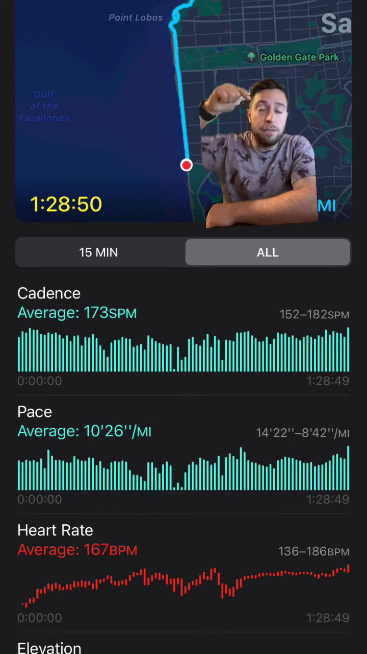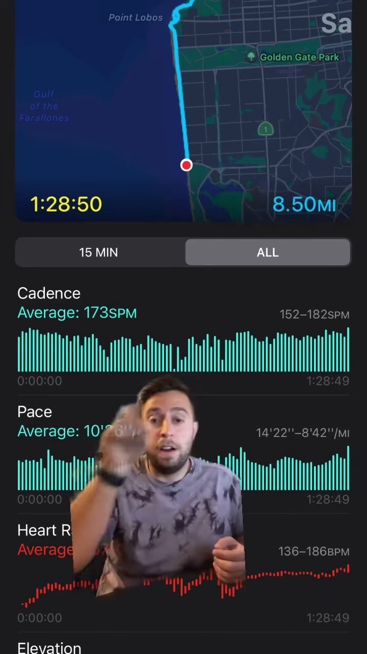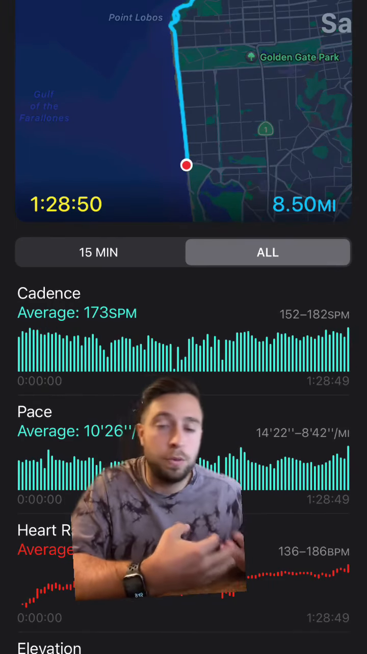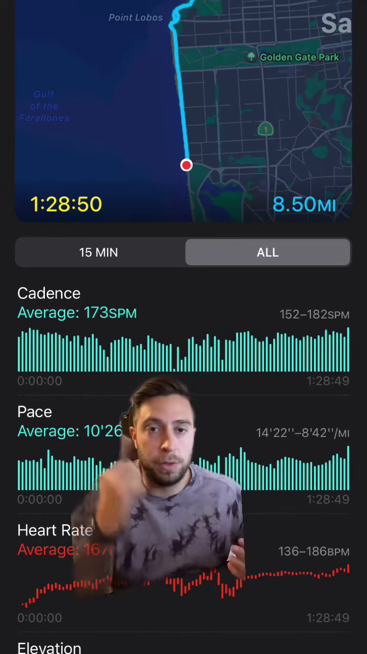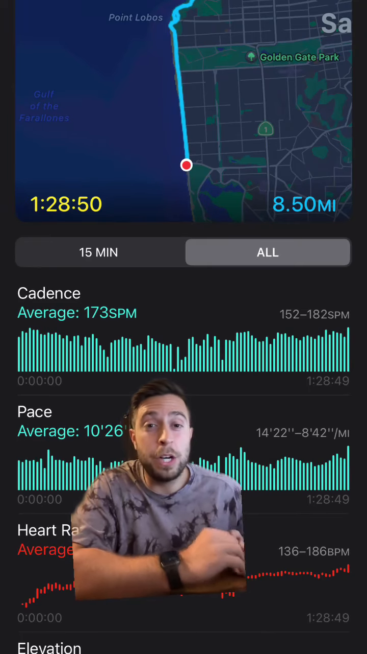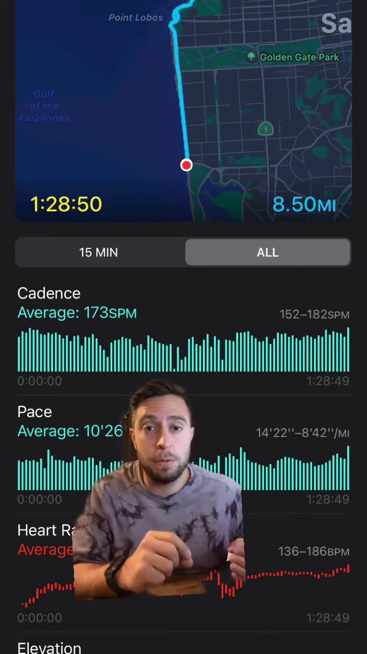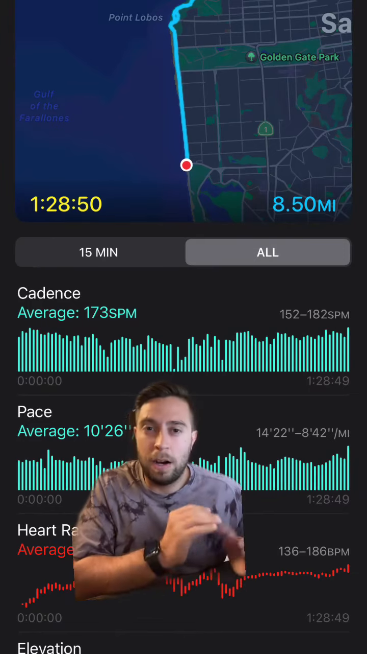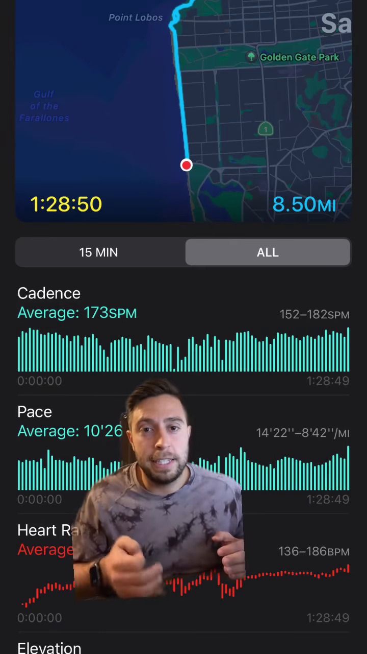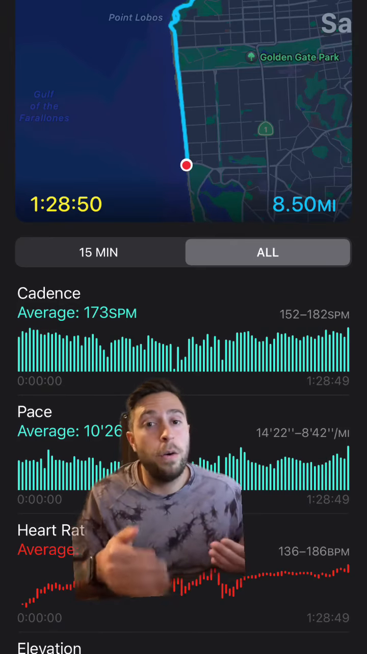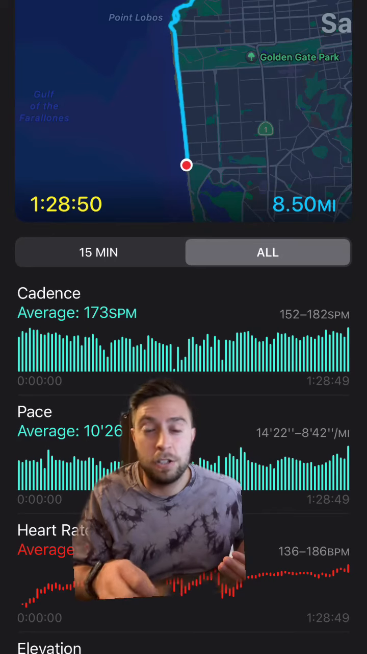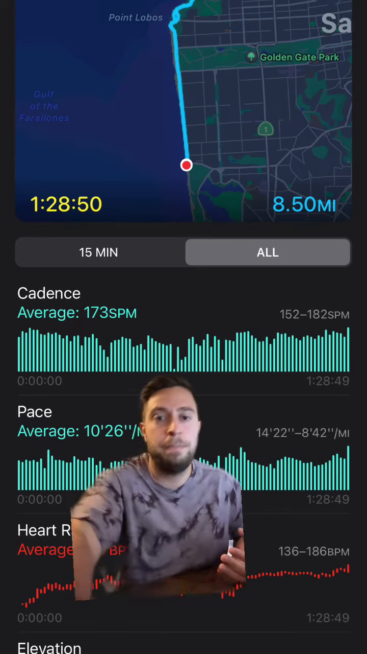All right, so now if I go into that show more part, I've got all this other information. I have cadence, I have pace, and I have heart rate. For cadence, this is steps per minute while you're on your jog, your run, your walk, whatever you're doing. Now, ideally, you want to be greater than 160 steps per minute and up to about 180 steps per minute. If you are under that 160, that means you might be overstriding, and that's maybe why you're getting shin splints or other knee injuries, hip injuries, etc.